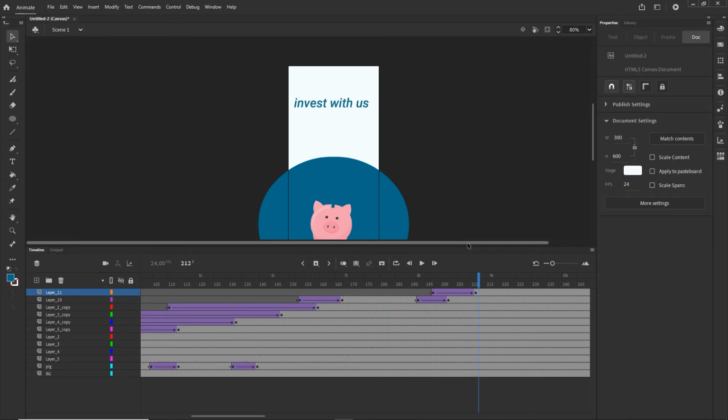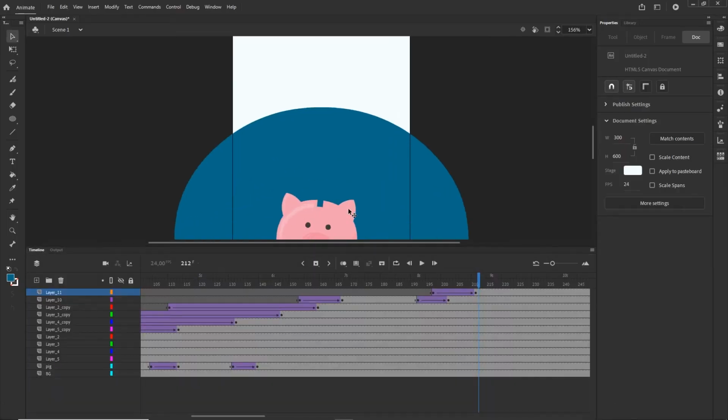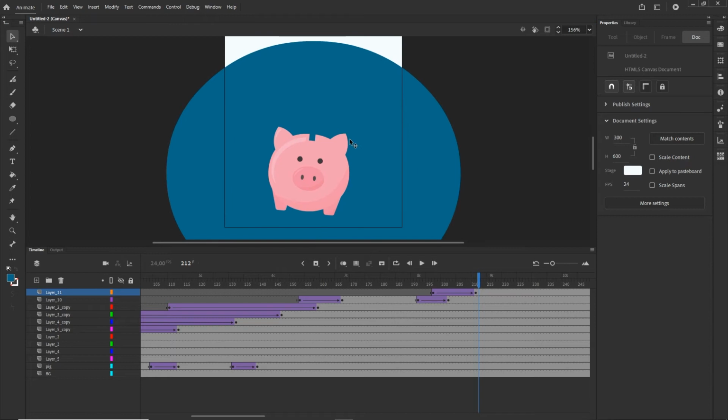And I'm going to hit Ctrl Enter, and we will see what we are going to have. So we are going to have something like this, and then we are going to have something like this. If I want, I am going to show you one more little thing. And yeah, I can go ahead and animate the movement of the ears of the pig.